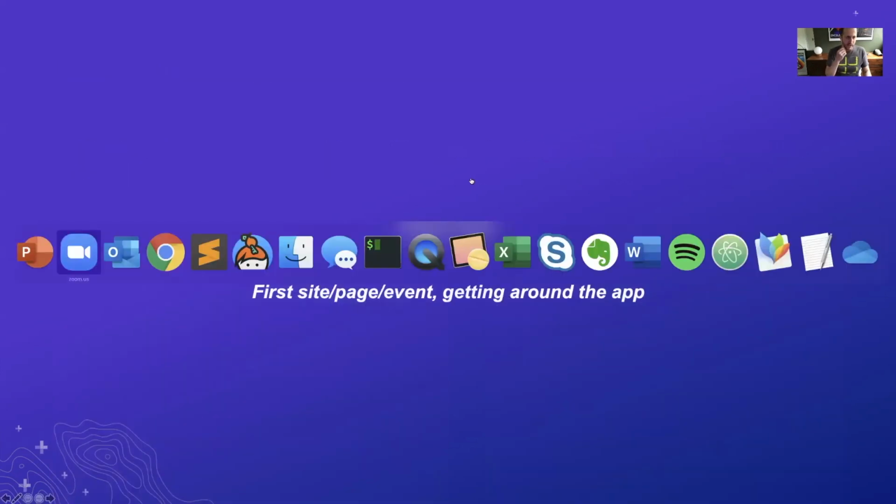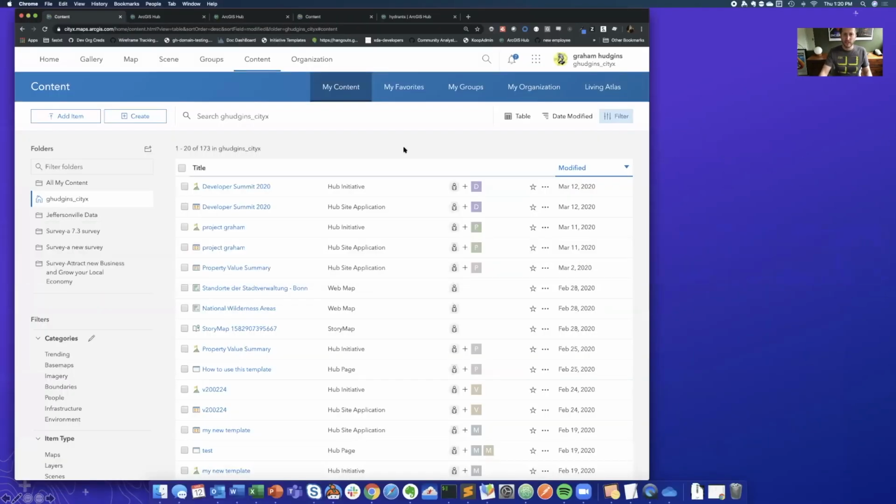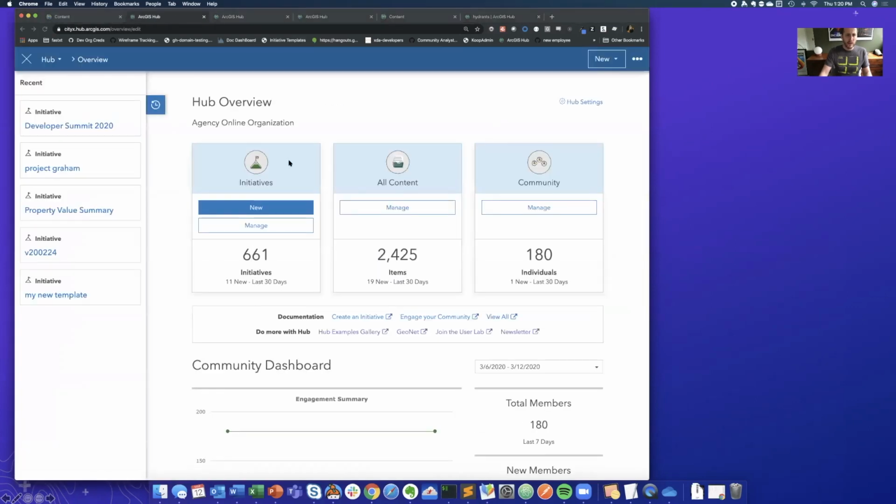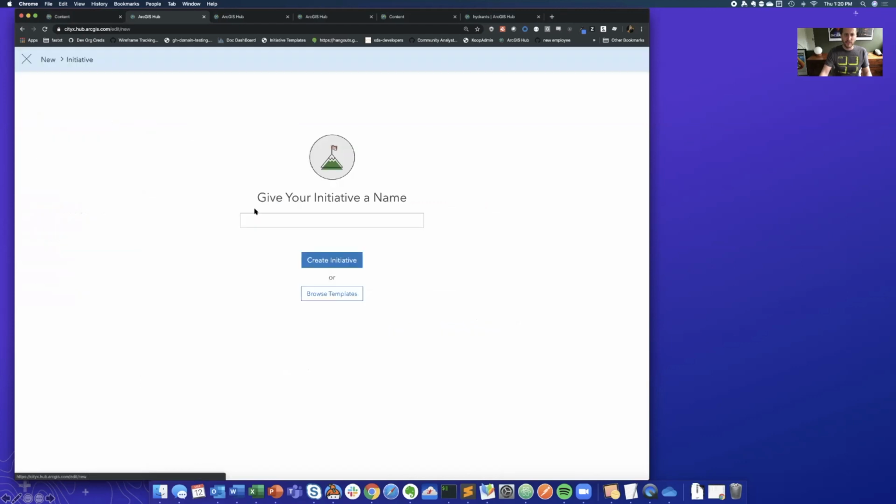So let's take a look at the application, and let's just play around with it a little bit to get a feel for where everything is. So here I am, and I can come to Hub, and you'll see I get bounced out to this Overview. Right here, I can return to the sites I've been working on, or I can come back and look at a list of everything that I have. But today I'm just going to click New, and I'm going to make my first site.